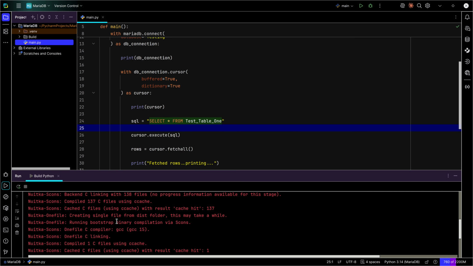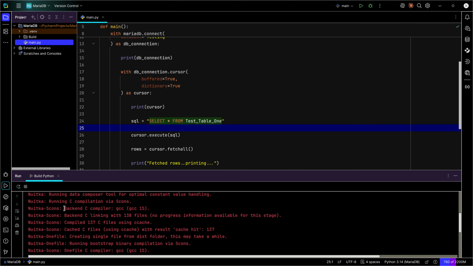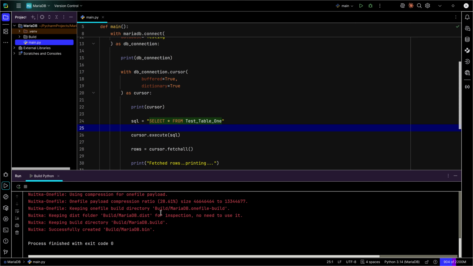Creating single file from distribution folder, running C compilation, because I have GCC installed, so it translates everything to C and then compiles it. And you'll see what I'm going to get here is a build folder, because it's what I told it to do, and then you're going to see two build folders in here. These two build folders, this MariaDB.build and MariaDB.onefile-build, are not necessary for running the application.